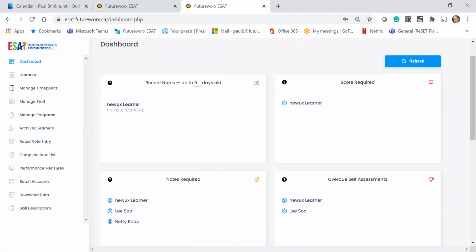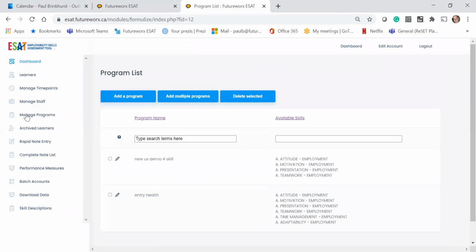And there is another video that's talking about how to use the dashboard. Initially, the first time you log in, there will be no information on the dashboard at all. So the first thing you have to do when you're creating your accounts is to set up the programs that you want to use. So you go to the menu and you click on Manage Programs.